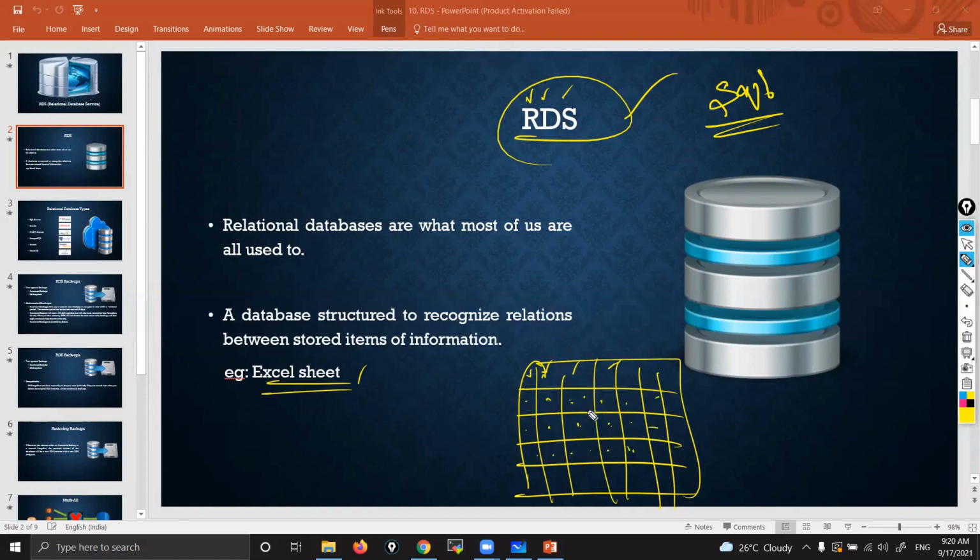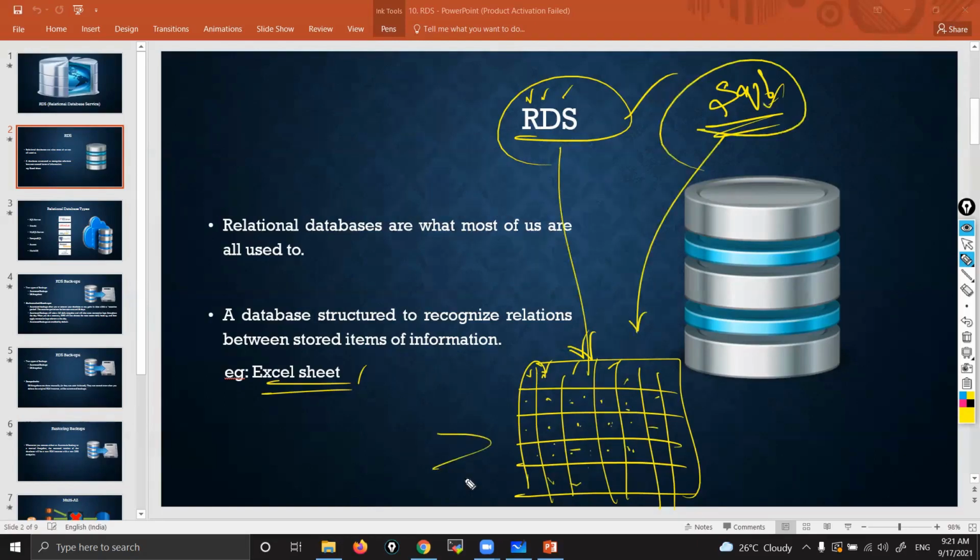Okay, relation is there among all stored items. That's a relational database service. And structured query language, there is a proper structure among all items, so it would be easy to run queries. Queries mean retrieving the data. So there is a proper structure among stored items. That's why we call it structured query language. And relational, there's a relation among stored items.